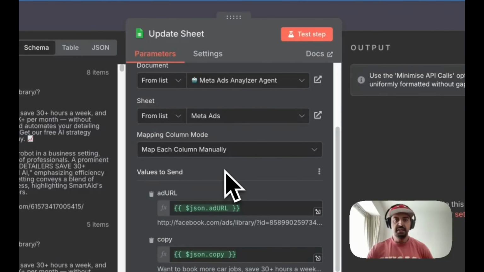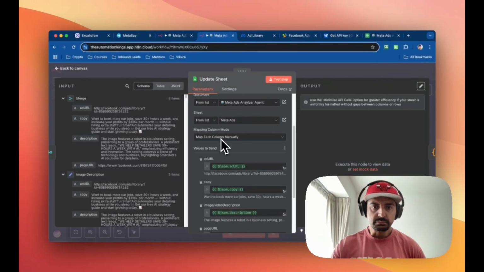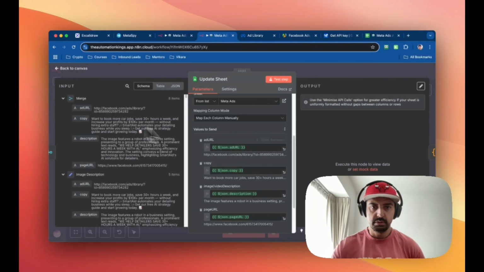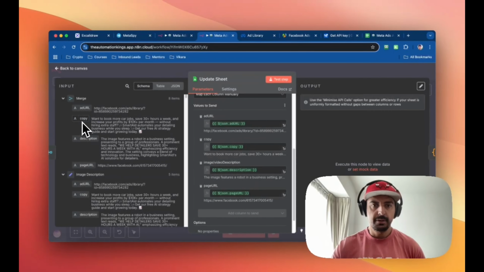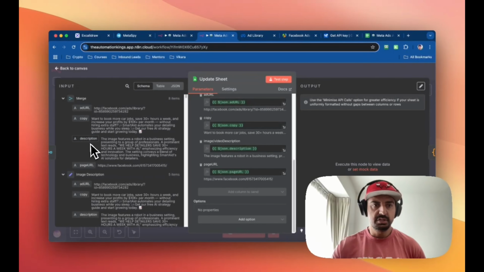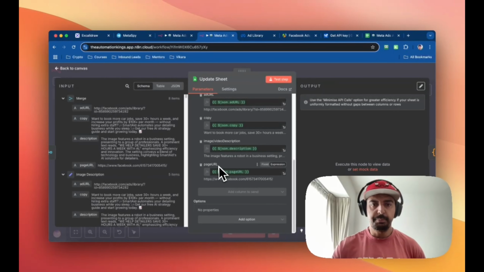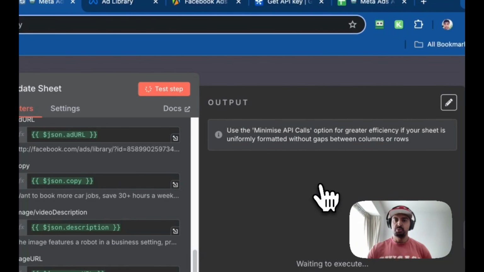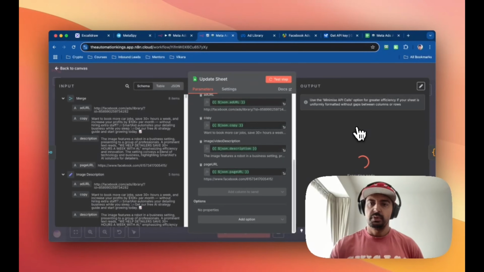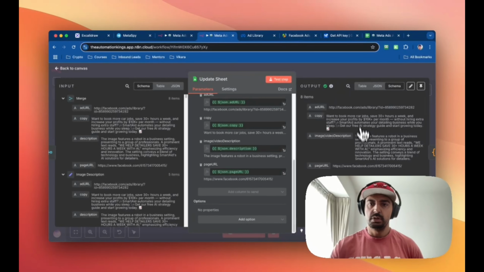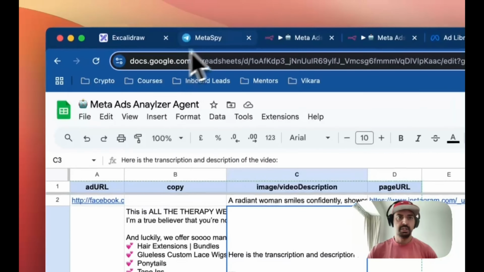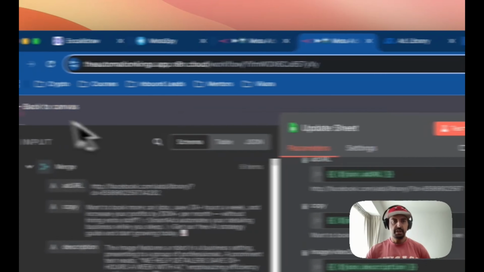And then you wanna basically map each column manually. Okay, so for the ad URL, you just grab this one, move it over. Copy is this one. Image video description is description. So I've labeled that as image video description in the Google Sheet, but the actual variable name is only description, right? And then for the page URL, you just grab this one here. That's it. Test step, and make sure it's worked. And just execute the node, and there you go. It's all there, okay? So that's what's gonna add to this sheet here, right? It's called an update sheet for a reason, okay?